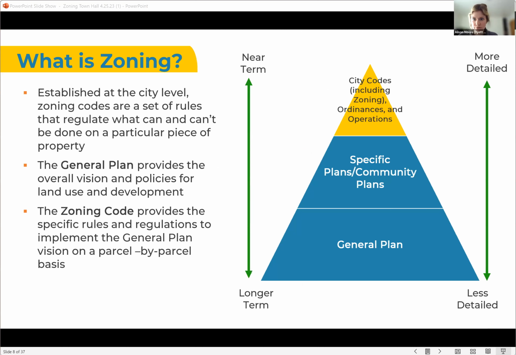So, first off, what are we talking about here? What is zoning? Most cities have a zoning or planning code, which are sets of rules that regulate what can and can't be done on a piece of property. This includes the type of use, the shape and size of a building, the height, the density, which is the number of housing units that are allowed on a site, and other requirements. Zoning is used to implement the vision set out in more general land use and development policies and documents like the general plan. The housing element is a part of the general plan, for example.